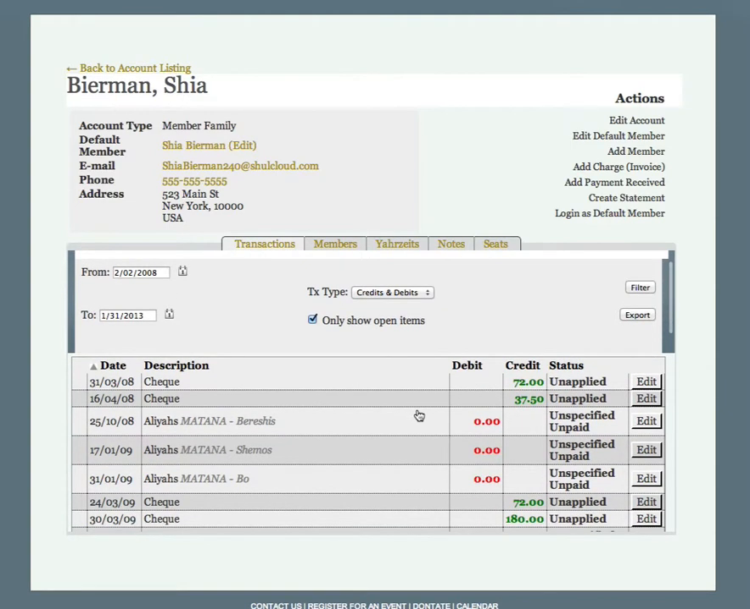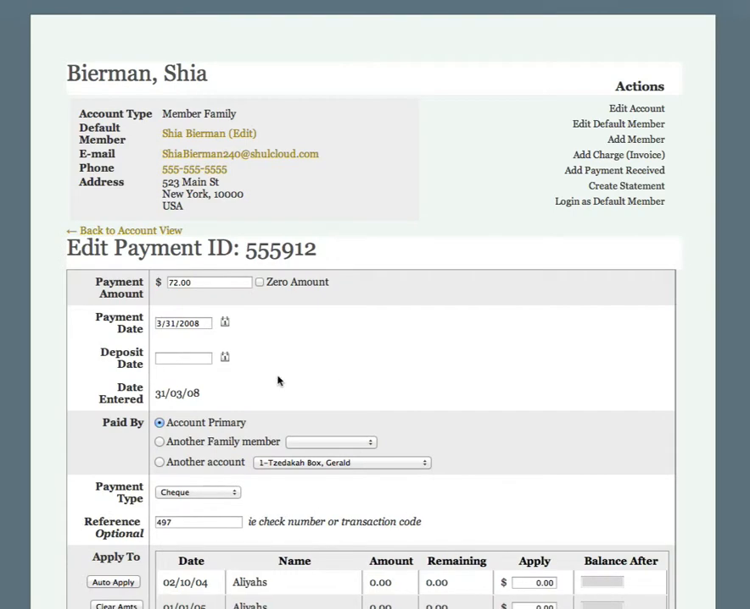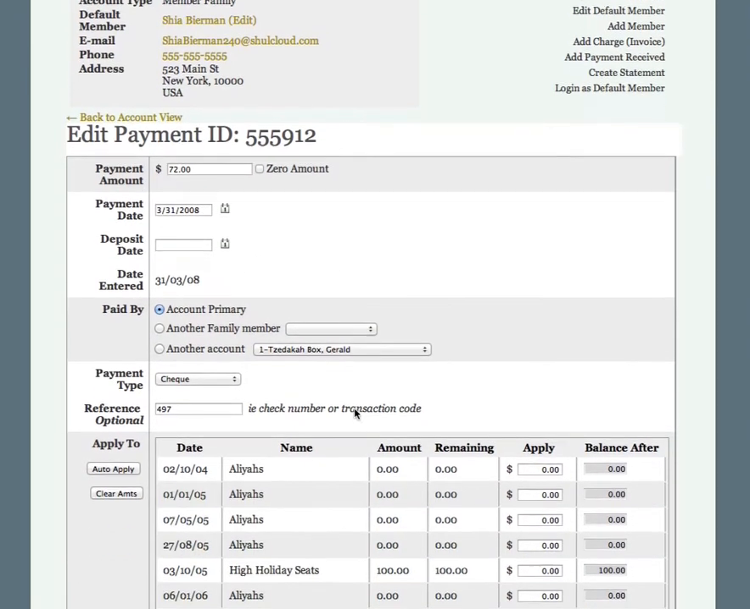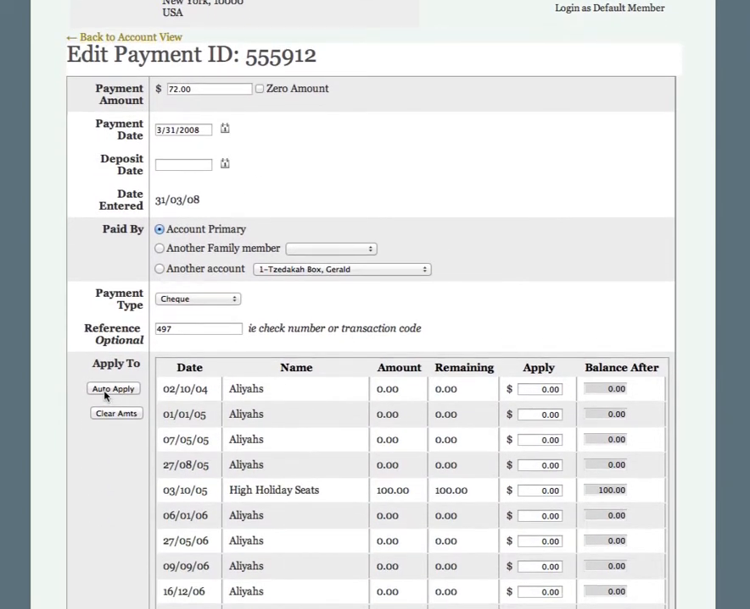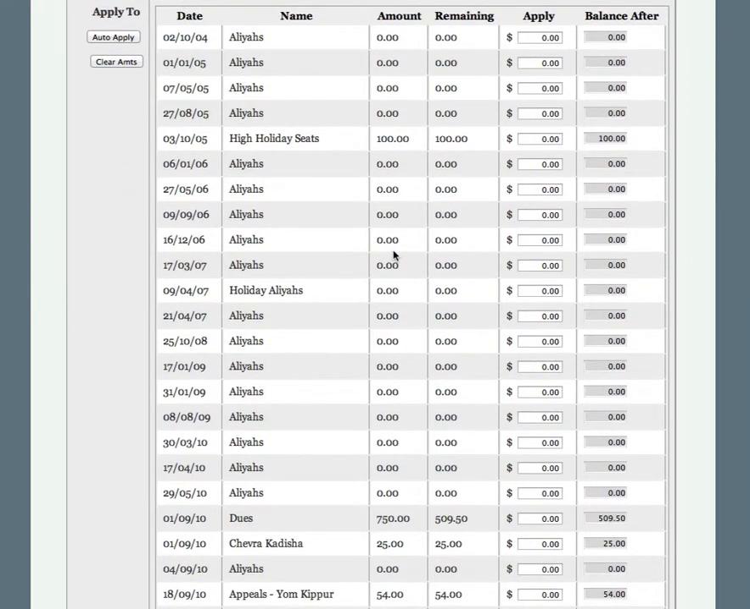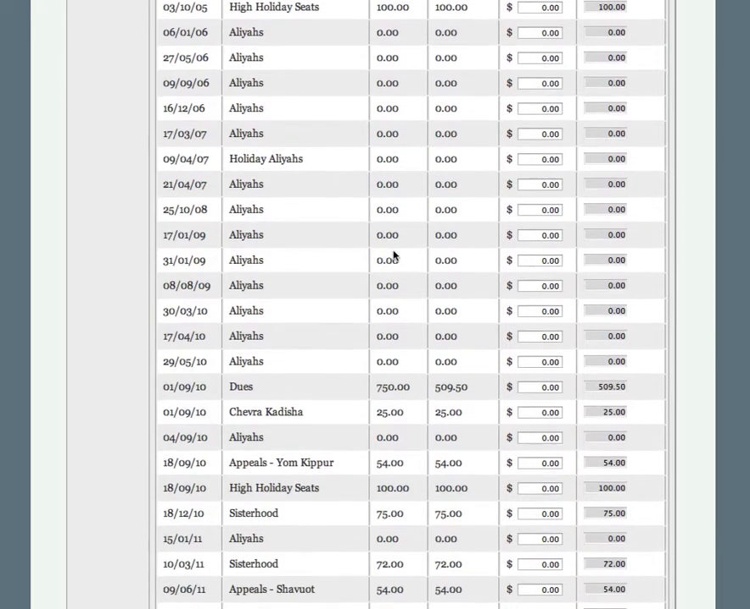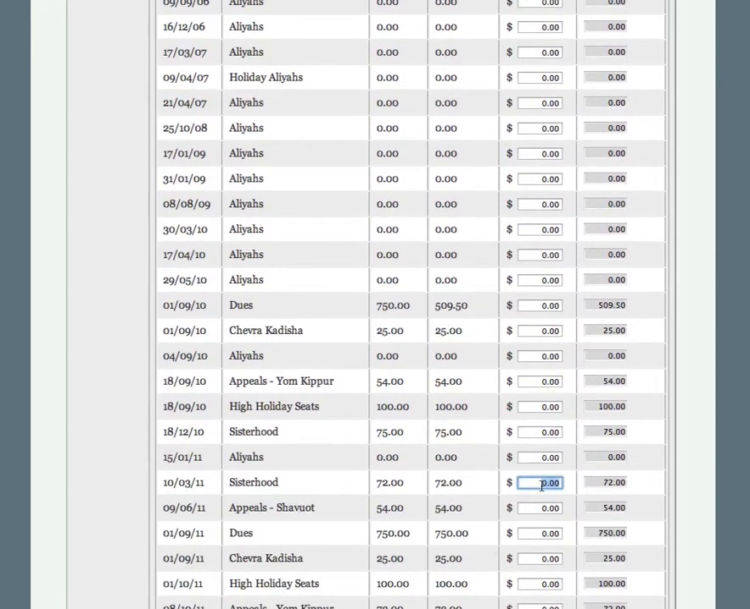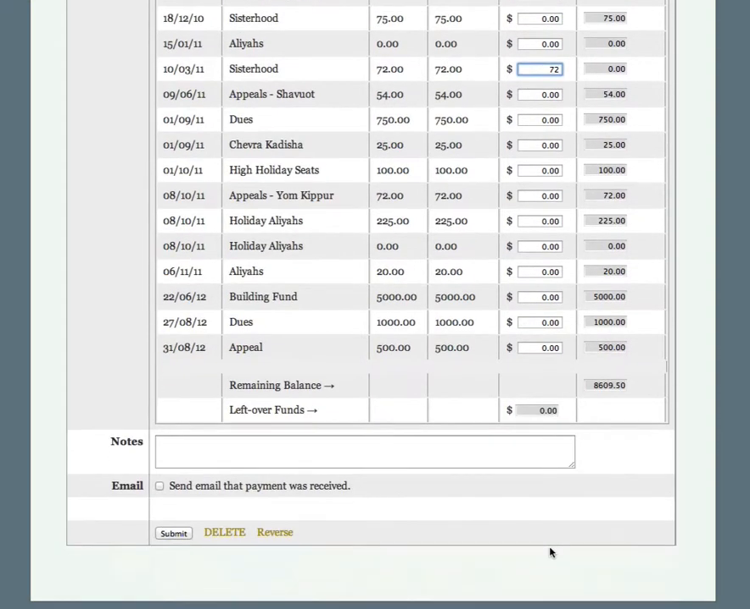You can see there's payments here. The payments were unapplied. If I want to go ahead and apply this payment, you hit edit. You take the amount of $72. You can either hit auto apply to an open balance, or you can type it in for a specific invoice. Here are all the invoices that are here. So for example, if I want to put the $72 towards the sisterhood, I just type in $72. Or I could split it amongst other things. I could put $50 here, $12 there, etc.